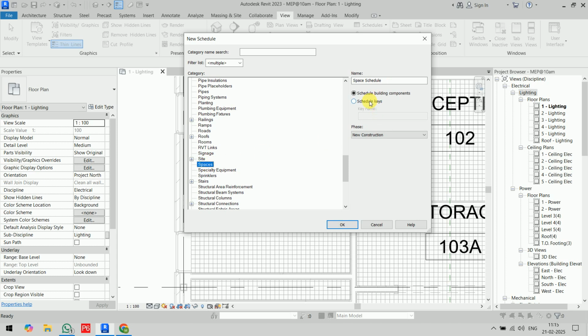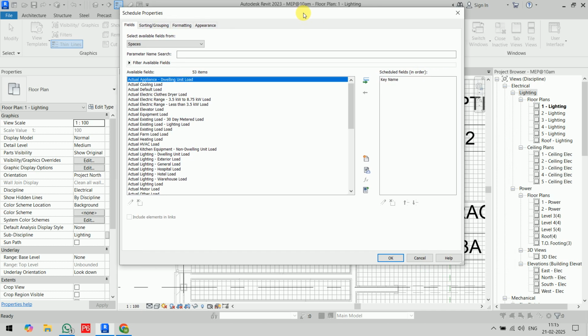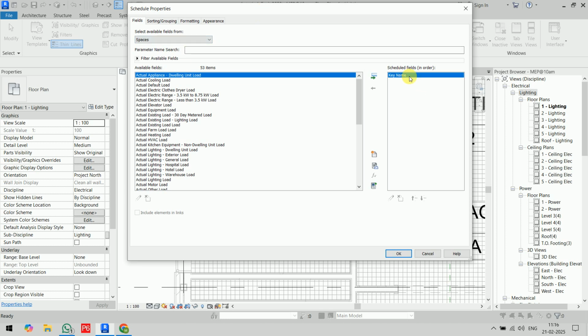Here we will use schedule keys. Our schedule key name is space style. That means what type of space that is. That is called space style. Give it OK. What is that space style? You will understand later on. When you select this one, it will open up a window, and a parameter automatically came up, key name.